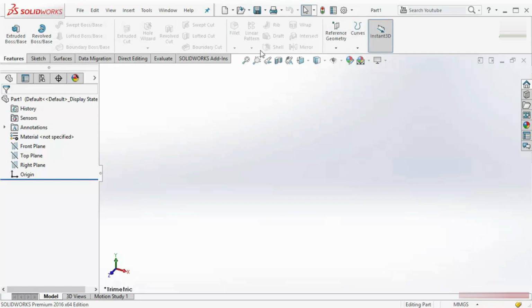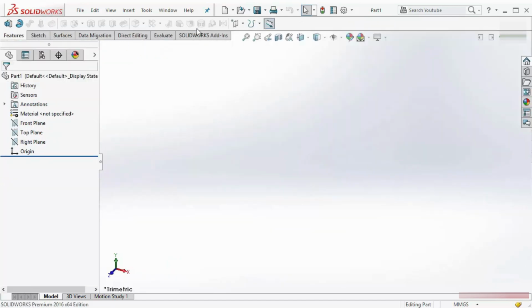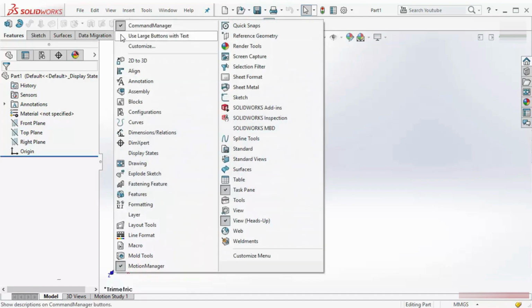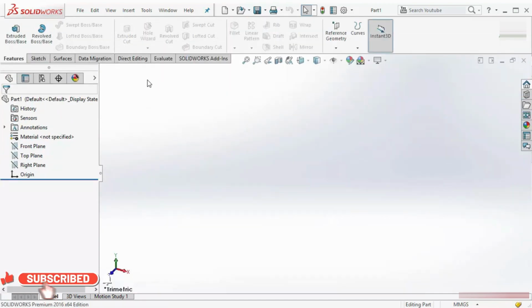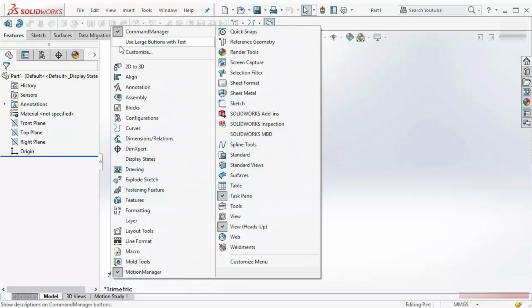If I right click anywhere inside this command manager, I will see there is one option, use large button with text. If I unselect this, all text is gone. You cannot see any text, only the tool icons. This is good because you can maximize your graphic window. Sometimes it is helpful, but if you are completely new to SolidWorks, I will recommend you check this box so that when you work with any tool, at least you will know the name of that tool. Then after 1 or 2 years, when you are very frequent and confident in SolidWorks, you can uncheck this. But at the starting point, I will say check this.